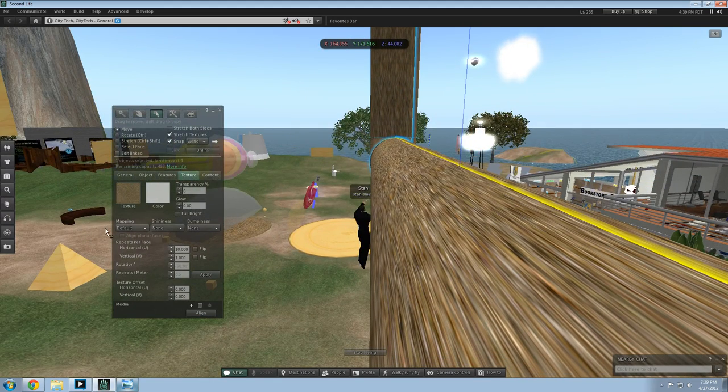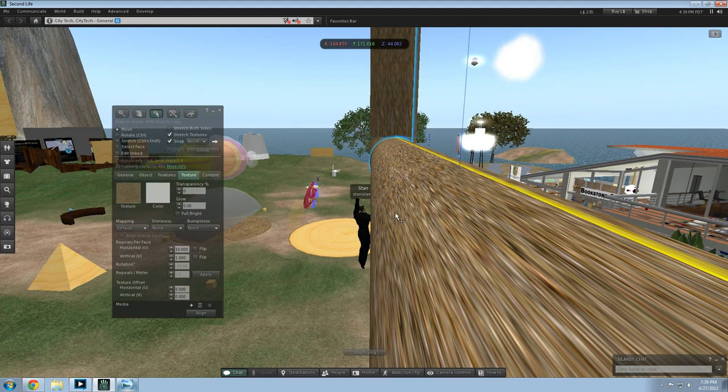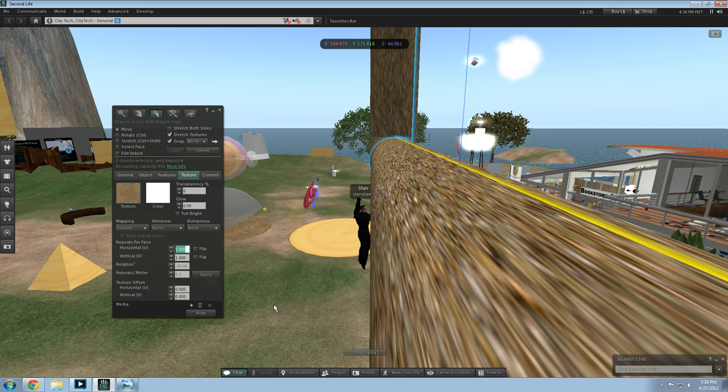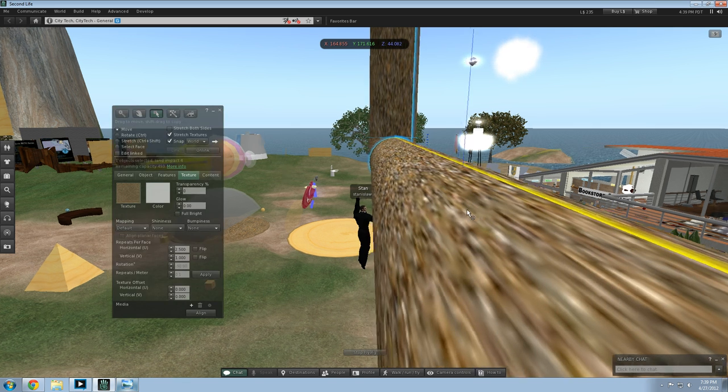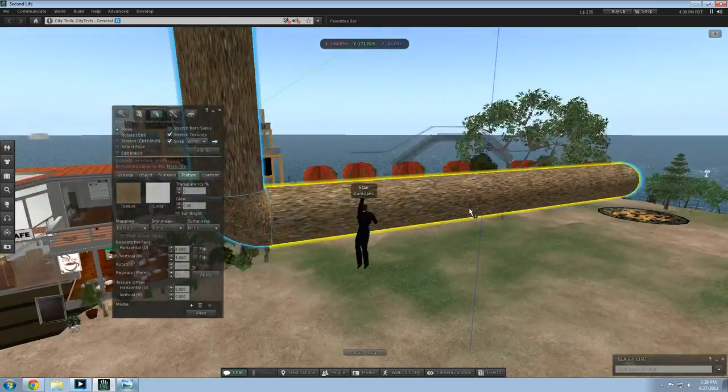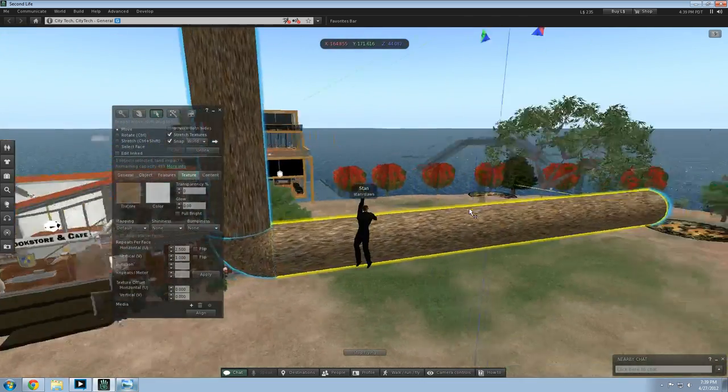And, well, looks like lines to me, so maybe too much. Let's try a 5. 5 is still a little bit too much, maybe 2.5. All right, that looks okay. It still looks like shit in my eyes, but that's fine.